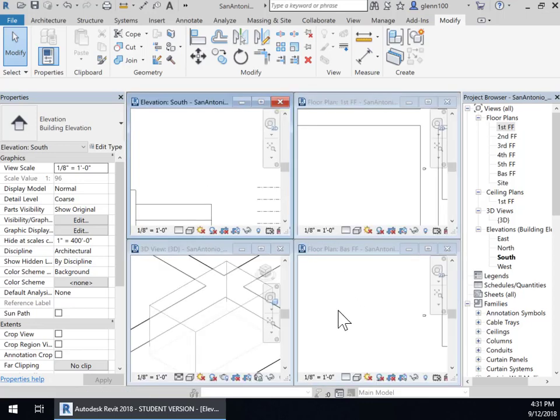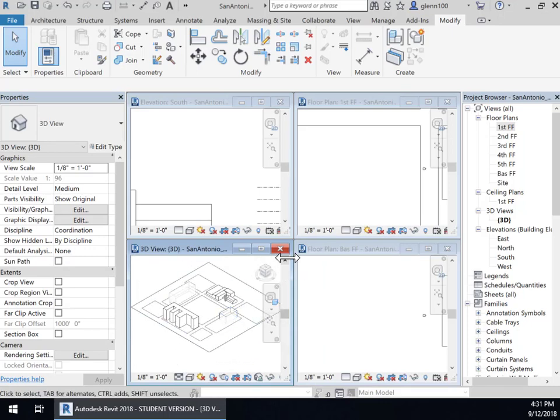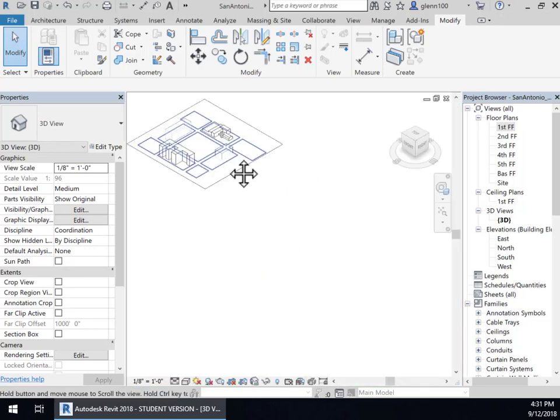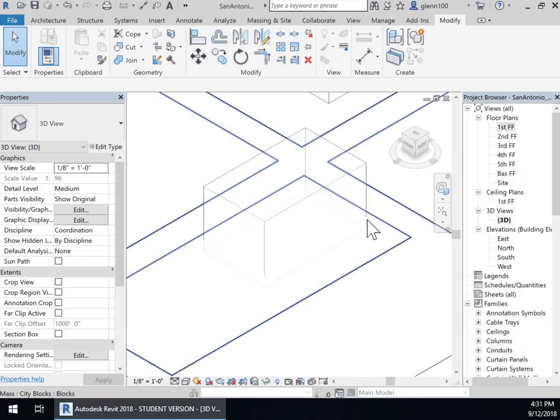I'm going to go back and hit WT again, and here is my 3D model, and let's maximize that so y'all can see it. And now you can see that it kind of hides itself right there because part of the mass is going below the curb.